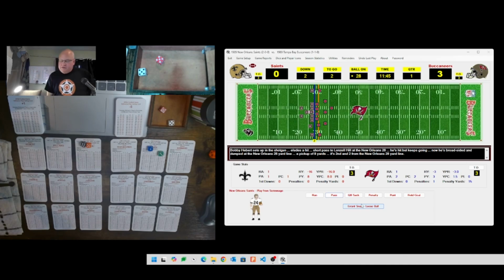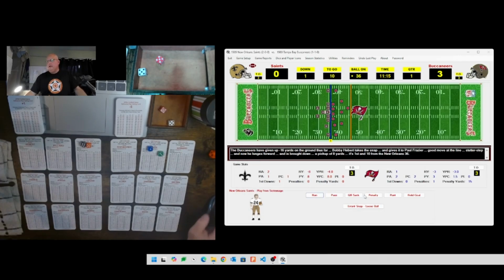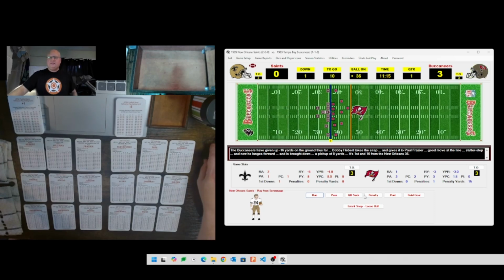All right, did I move the defense? 13 BS. We'll make it a BG. There it is. And he is going to get 8 more yards. And that is going to be a first down for the Saints. Trying to get those points back. All right. Let's go back to standard offense. 14. It's a short pass.